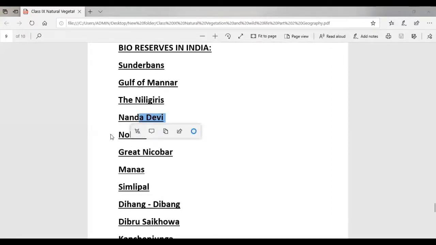Then Nokrek Biosphere Reserve, which is in Meghalaya. Great Nicobar Biosphere Reserve, which is in Andaman and Nicobar. Manas, it is in Assam. Simlipal in Odisha. Then Dibang, it is in Arunachal Pradesh. Then Dibru Saikhowa, it is in Assam.